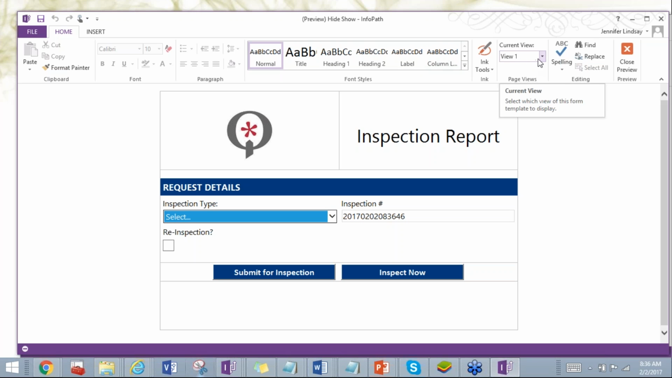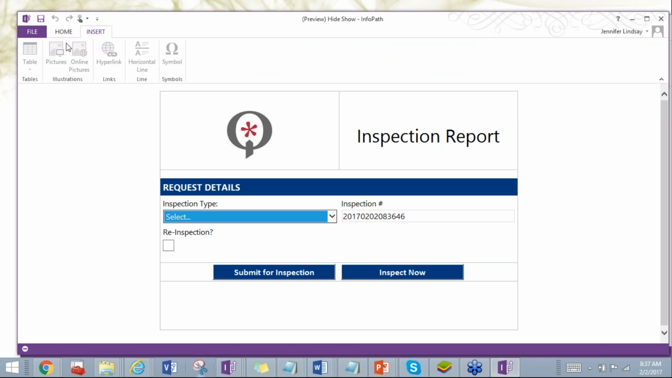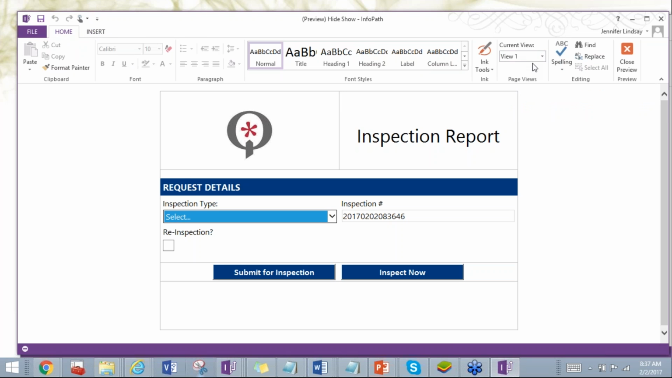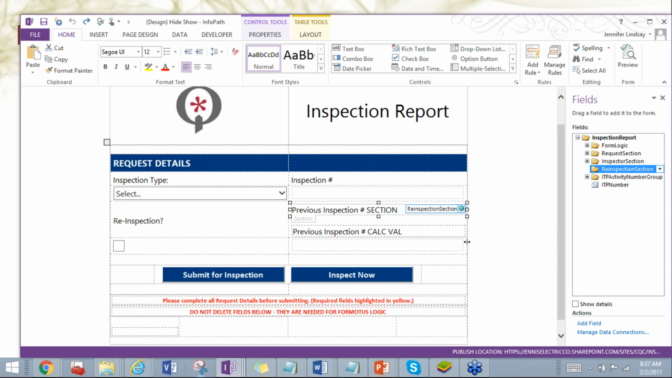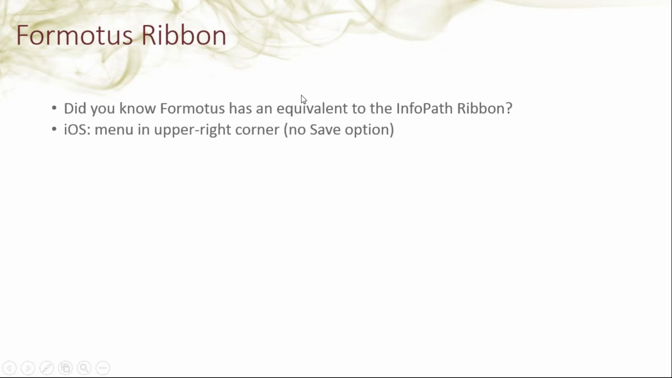So in InfoPath, you'll see, for example, here is the Views menu. That was an option that I had there. And there are submit buttons that don't appear in InfoPath Preview, but there are additional buttons, Save and Submit buttons, that appear in that ribbon when it is published to a web browser. So in Formotus, these menus show up in slightly different ways on different devices. If you're using an iOS device, an iPhone or an iPad, you'll access this menu using a special button in the upper right-hand corner.